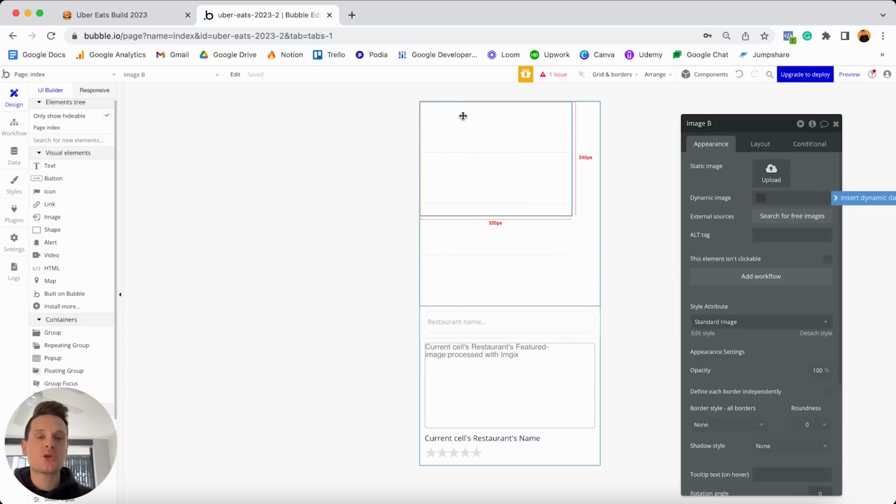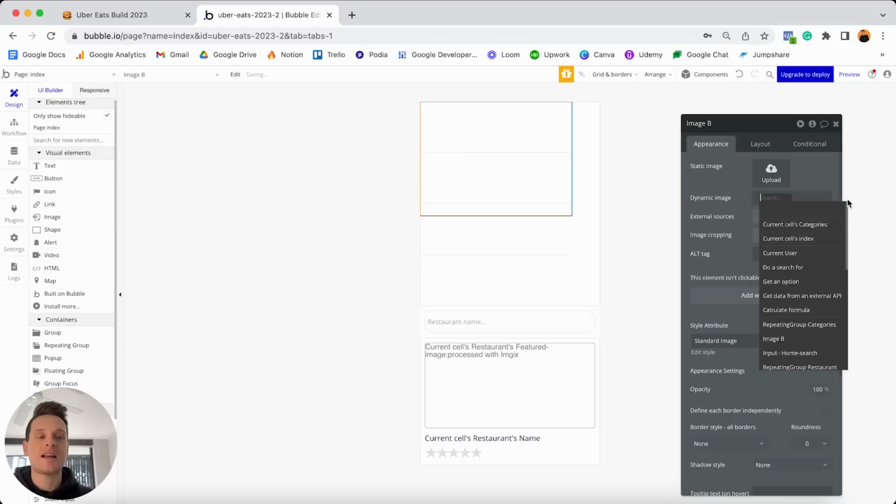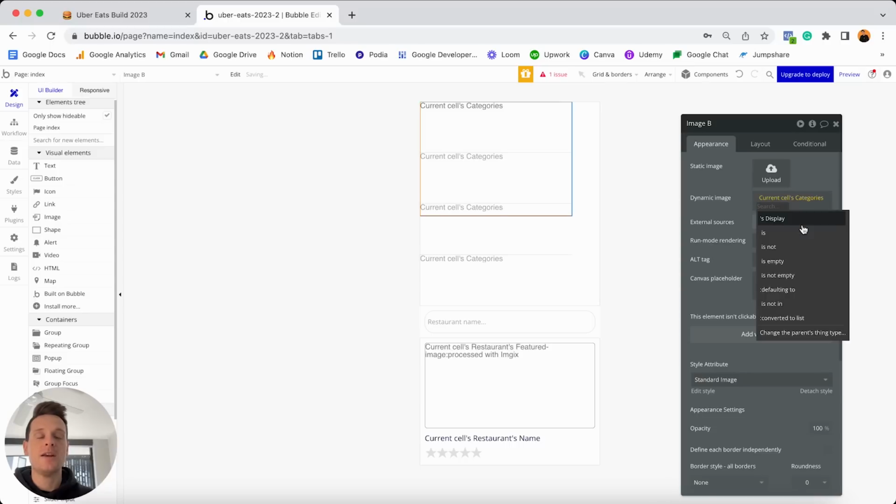And when it comes to this image, if I was to insert dynamic data, you can see that we have the option to reference the current cell's category. But within this category, we haven't actually stored an icon for each option. And so what I'd actually like to do is digress and explain how we can add that in.